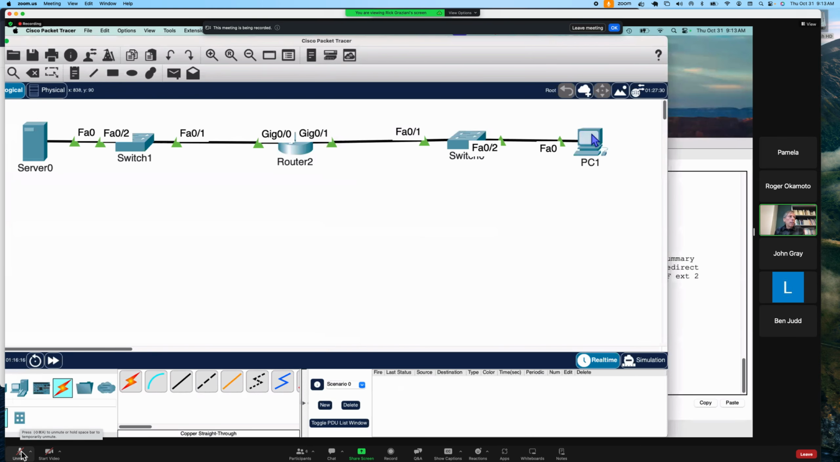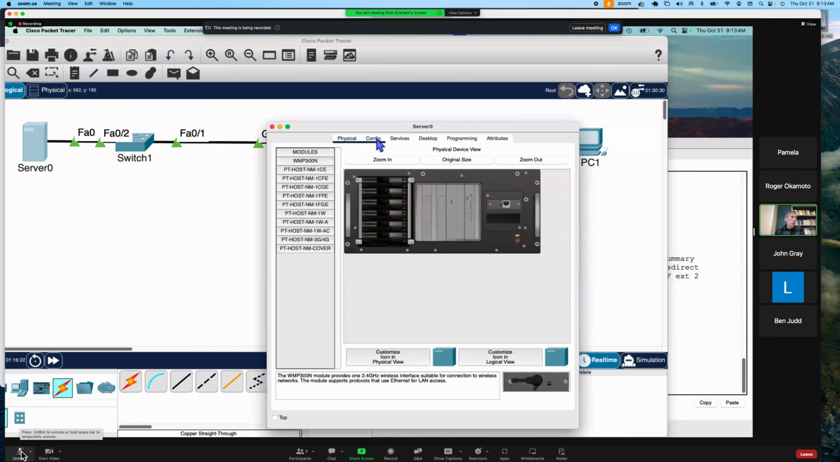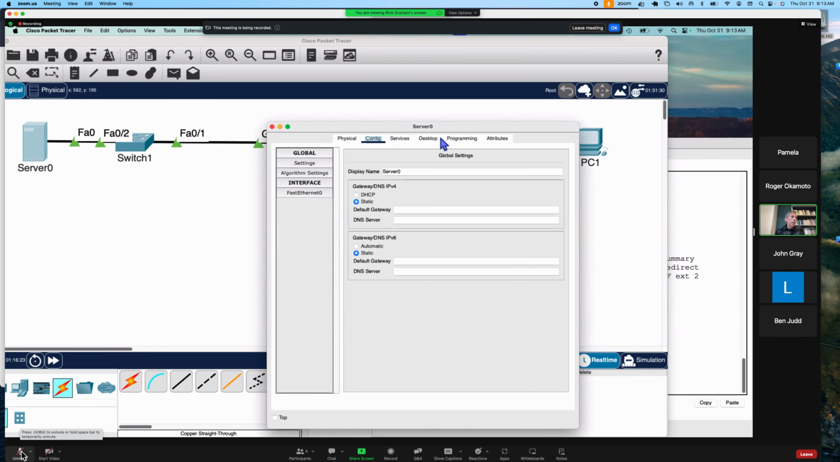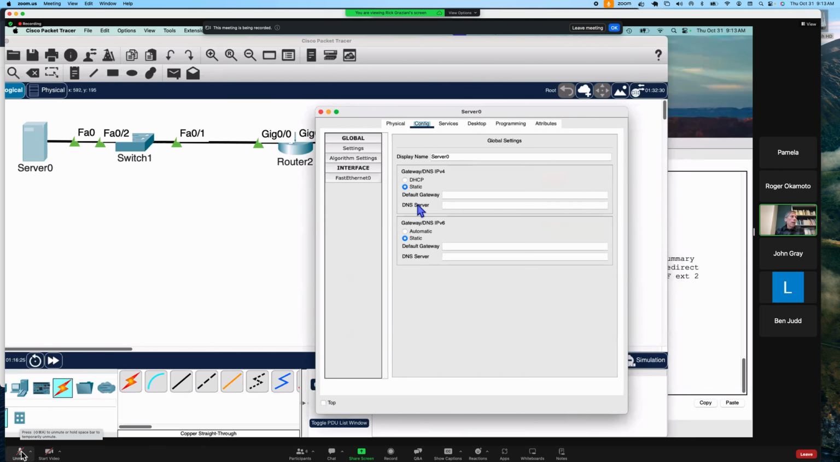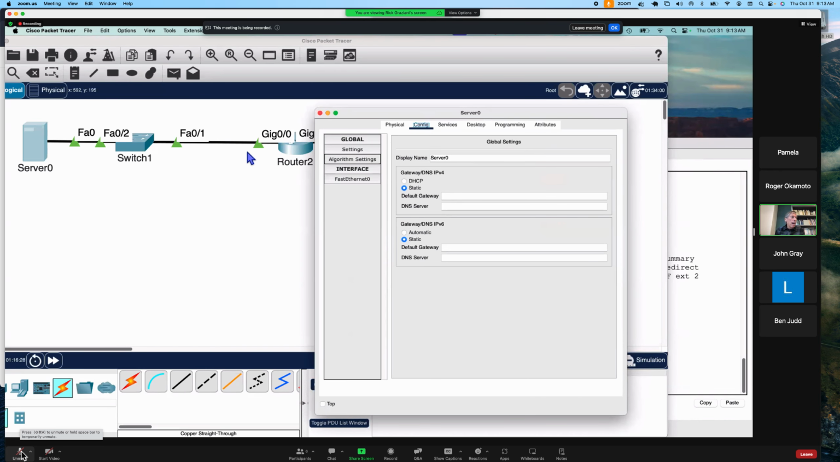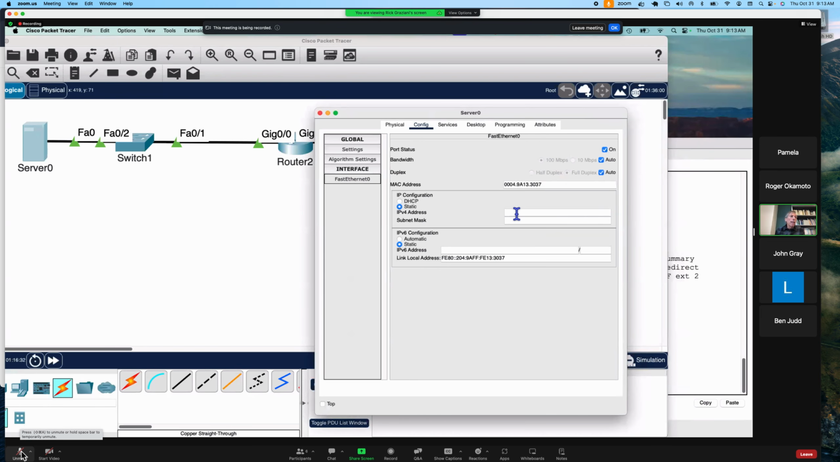Okay, so let's configure this server first. So I'm going to go over to the server, and I'm going to do this in config mode. It's the only option I have. I'm going to go to the FastEthernet interface, and I'm going to give it a static address. So under here, IPv6 address. Now notice it gave itself a link local address. Okay, it did that automatically. We'll talk more about that later.